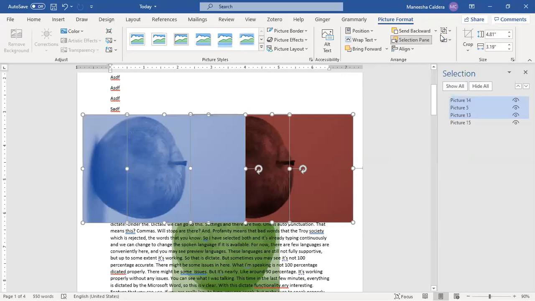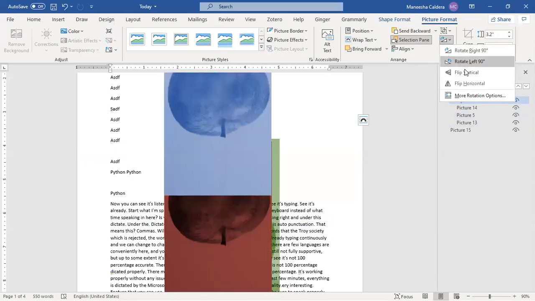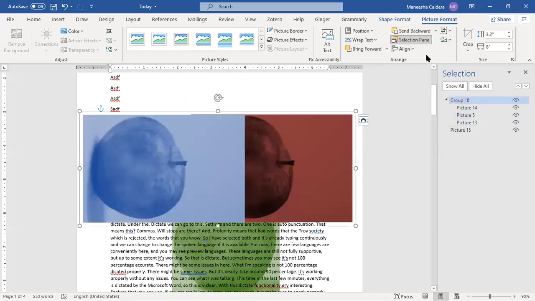So there are a few things that I have discussed in here: position, wrap text, bring to front, send to back, and selection panel, and how to align as well as group. It's just grouping everything into here, and how to rotate an image. So these are the features under this Arrange bar.